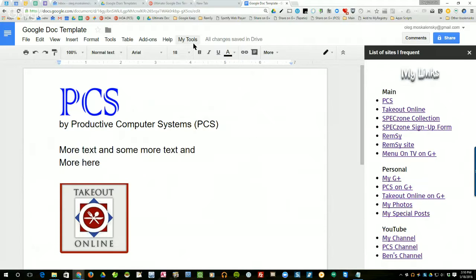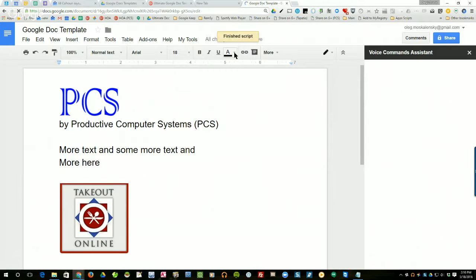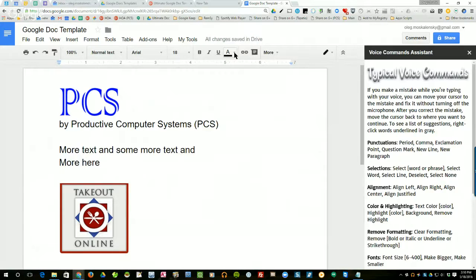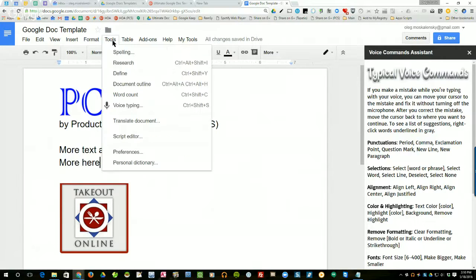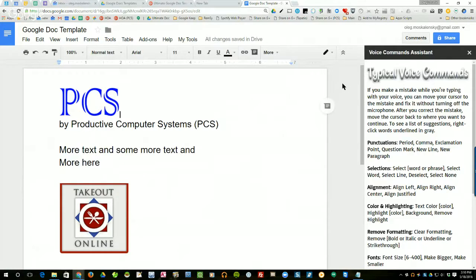So to show you what else you can do, I had a separate hangout earlier when I wrote the thing originally. I have this voice commands thing. As you know, Google allows you to do voice commands right within Google Docs. You just select tools and you go to voice typing, and that allows you to simply type all of your commands, including punctuations and alignment and formatting, all kinds of different things you can do with your voice in addition to typing.